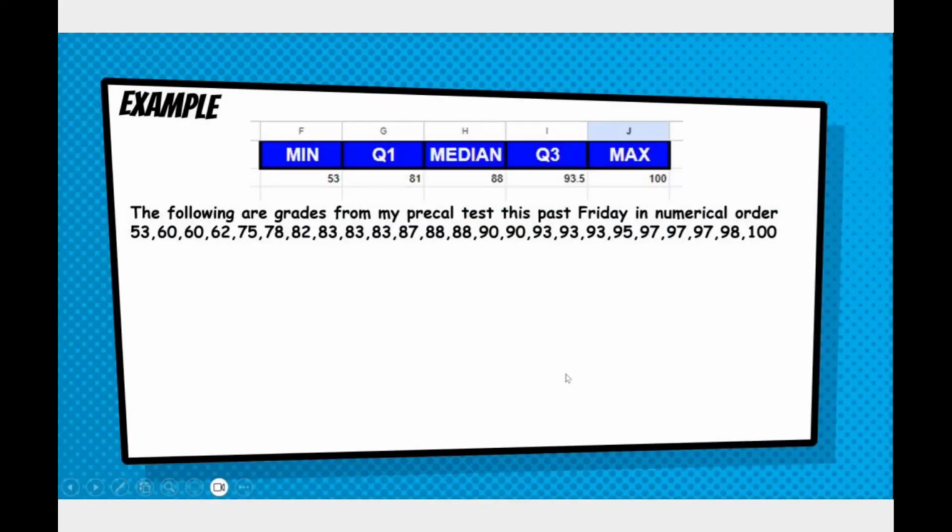We're going to come back to this heights example, but first I'm going to show y'all what this means. I already have my 5-number summary listed, and these grades, which I have in numerical order, are from my pre-cal test the following Friday. So we can see where they range from. My lowest grade was a 53, my highest grade was 100. The minimum is listed right here: the lowest grade in the class was a 53.